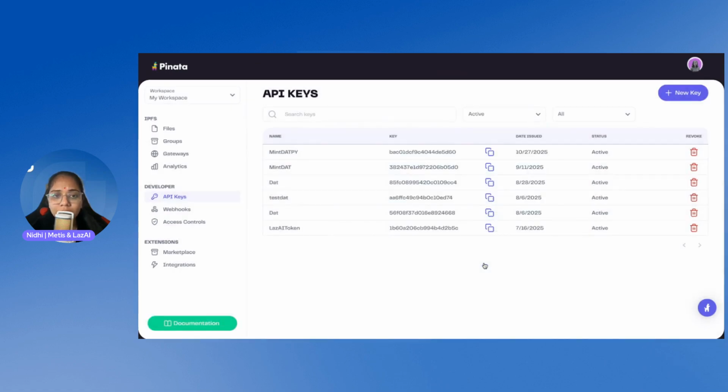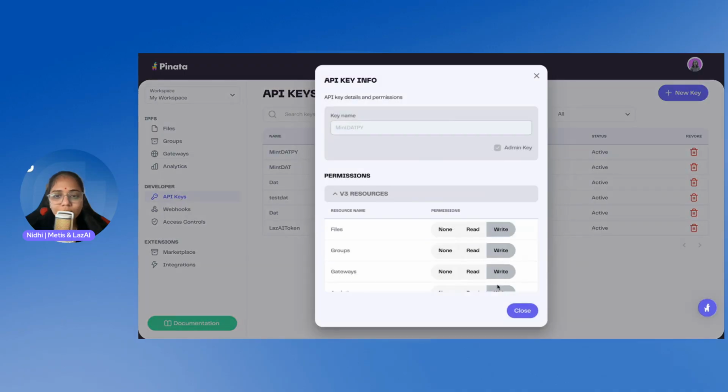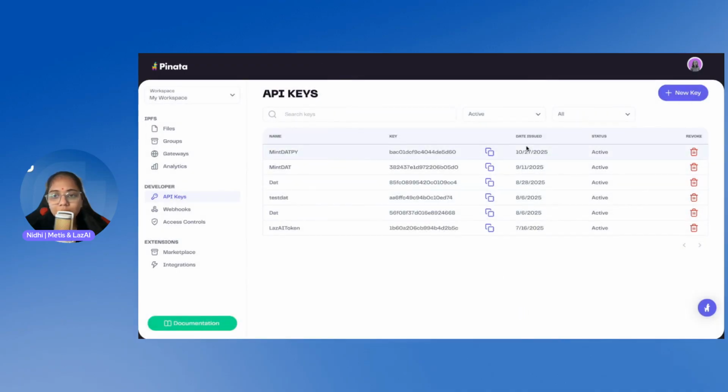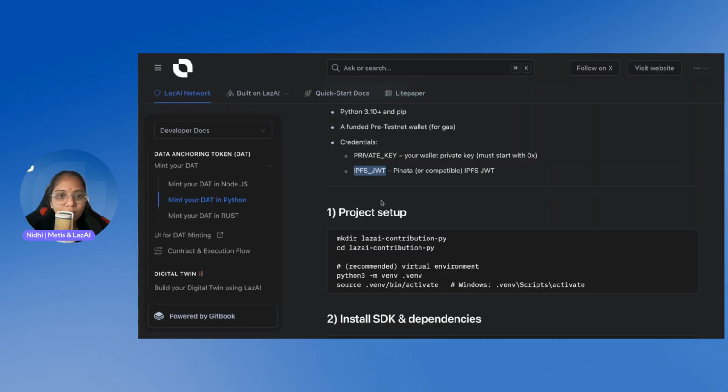And when you are done, you're done. So we are using this one. So yeah, this is the JWT token. Let me go to here. Okay, perfect.